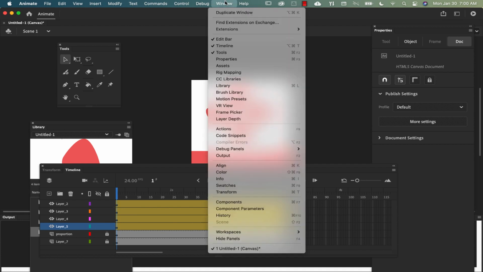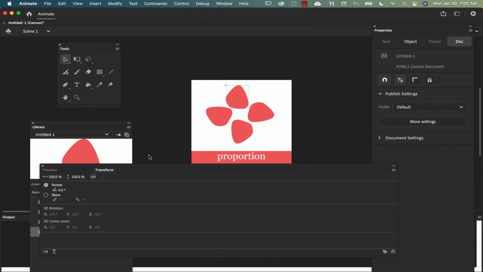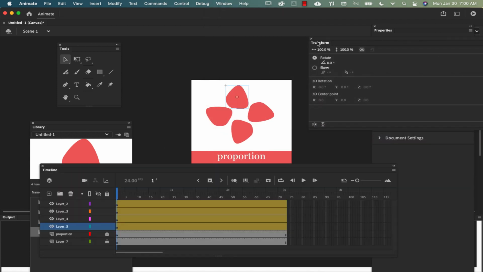So I'm going to open up my Window menu and I'm going to open up my Transform window. The Transform window has some good stuff on it. I'm going to pull that window on over here. And I'm going to have it start small. So again, I can grab my black arrow.